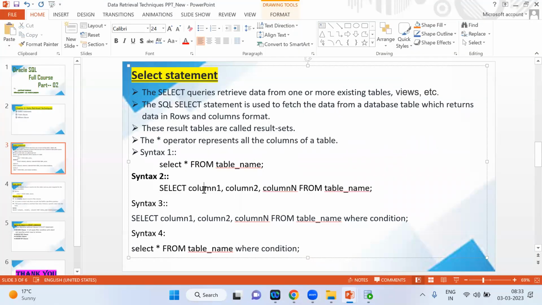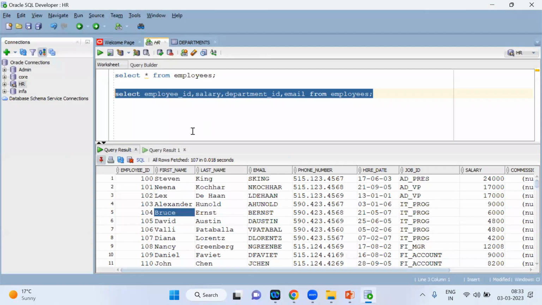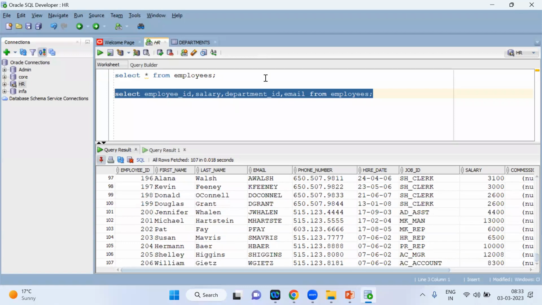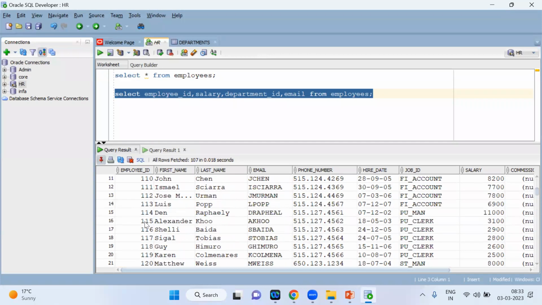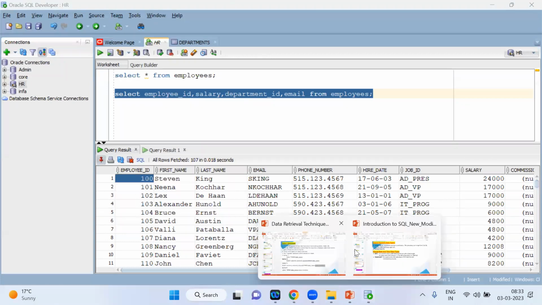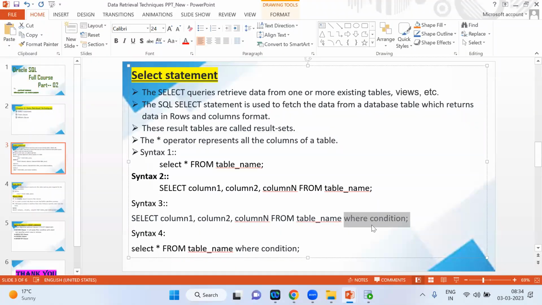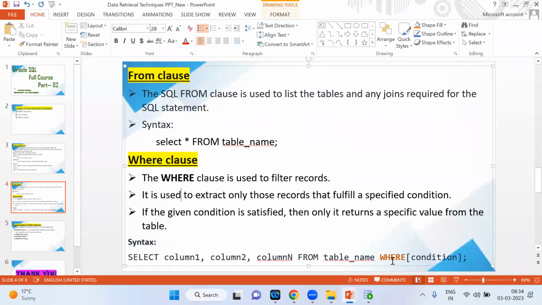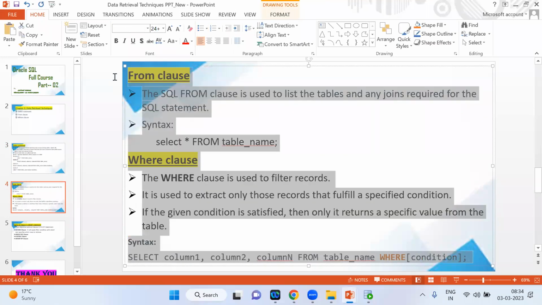Now if you want to add any condition, I don't want all the records. I don't want all the 107 records. The moment you run it, you are getting 107 records, but I don't want 107 records. I want to pass some filter condition. So in that case, you will use the where condition like this. Okay, read this one for one minute, and then I'll explain. From clause and then where clause.